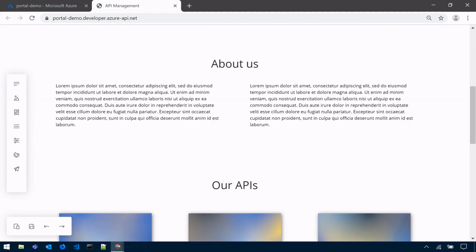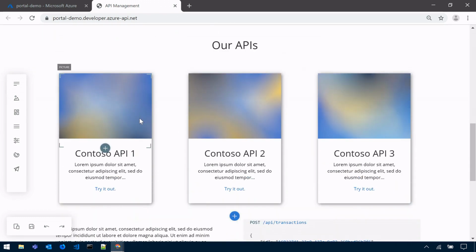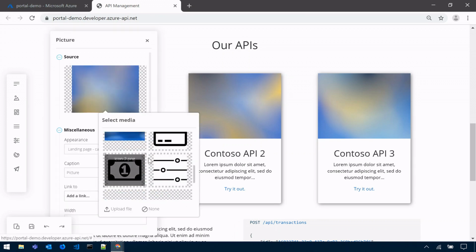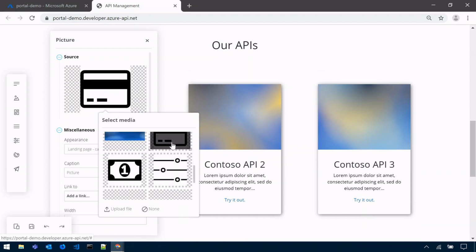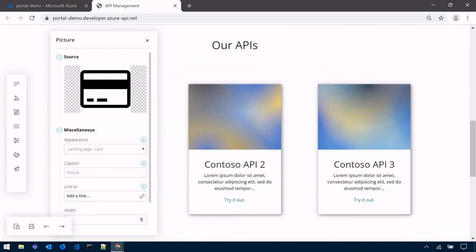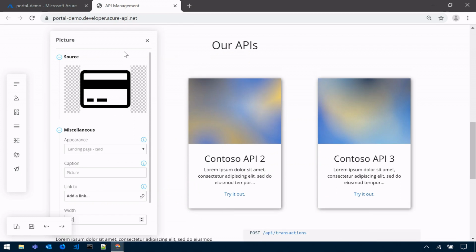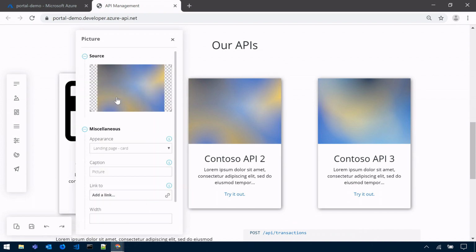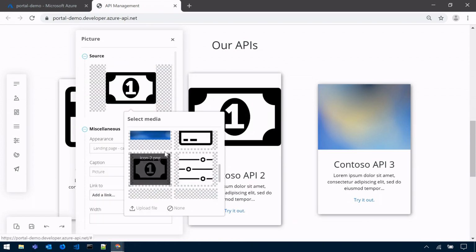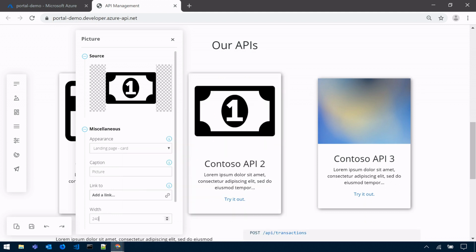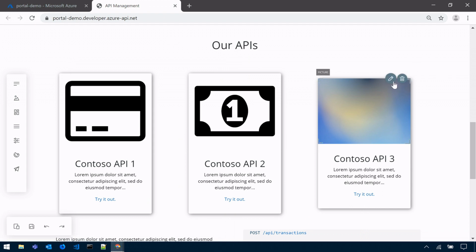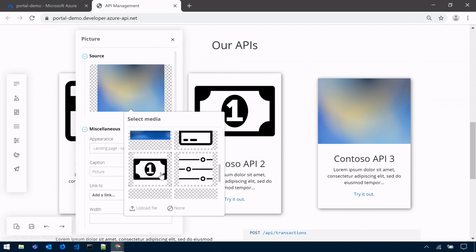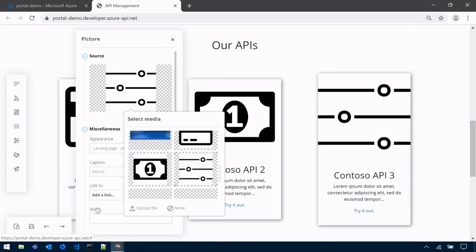Next, I can change some of these sections here. For example, I will change the images on the cards. It happens the same way as all the other changes before. Now I can select the credit card image and, for example, give it the width of 240 pixels. Close, edit the next image. I'll use the banknote icon, give it the same width. Lastly, I will change this one to the settings icon.